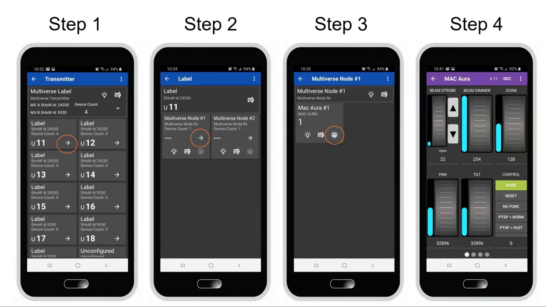By clicking on the DMX symbol, we can actually take control of the Mac Aura, as seen in Step 4. Since it is set in 25 channel mode, there are 4 full pages of controls. Here we are looking at page 1, with dimmer, strobe, 16-bit pan and tilt, and the control channel.